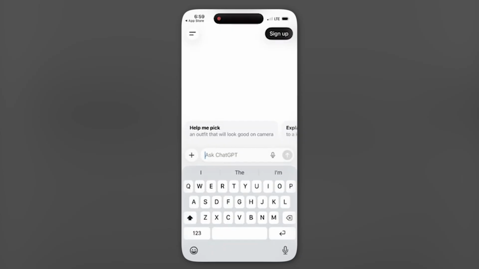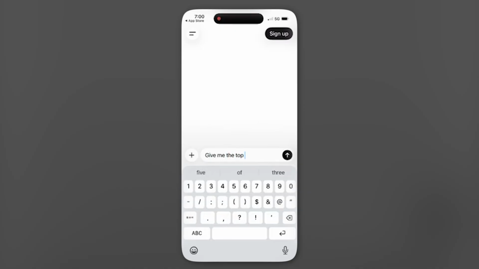Once you're inside the app, you'll see some conversation starters like, "Help me pick an outfit," and "Explain nostalgia to a kindergartner," and "Plan a trip." Below that is the chat box where you can type a message. You can ask ChatGPT almost anything. Let's try our first chat. Give me the top 5 breakfast places in Tucson, Arizona.